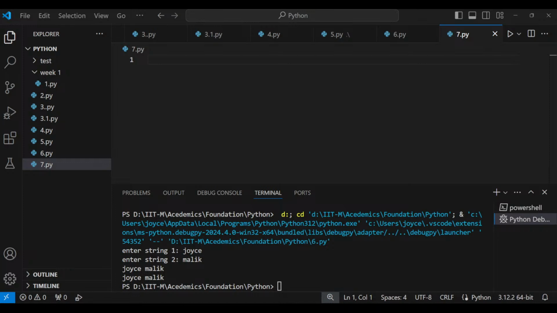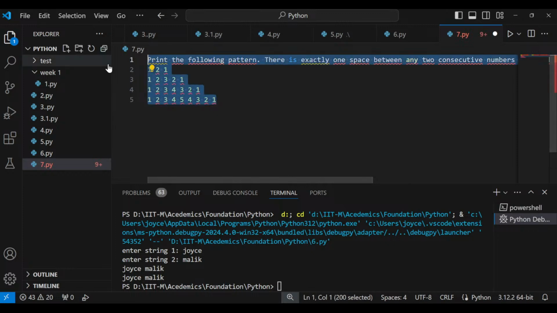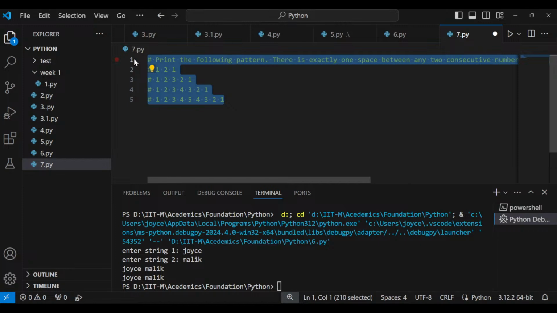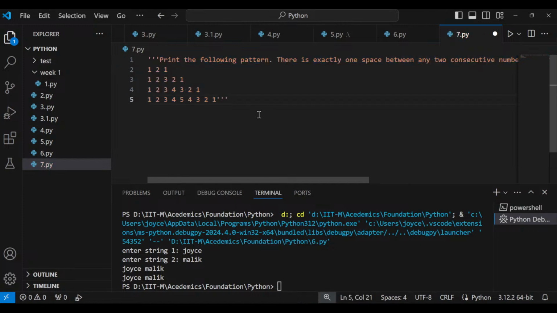Hey, I am just back and let us start coding. So here is the question for you people. Solve it if you can for me. The question is: print the following pattern. Wait, let me stop this and try doing it myself. Yes. Print the following pattern. There is exactly one space between any two consecutive numbers.